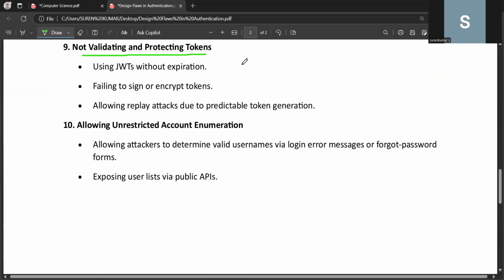Next, the last two: not validating and protecting tokens. I already spoke about tokens. The token should also have some expiry. If your token does not expire for a long time, there is definitely a possibility that hackers can steal your information. So, using JWTs without expiration is a problem; they should have expiration. And failing to sign or encrypt tokens.